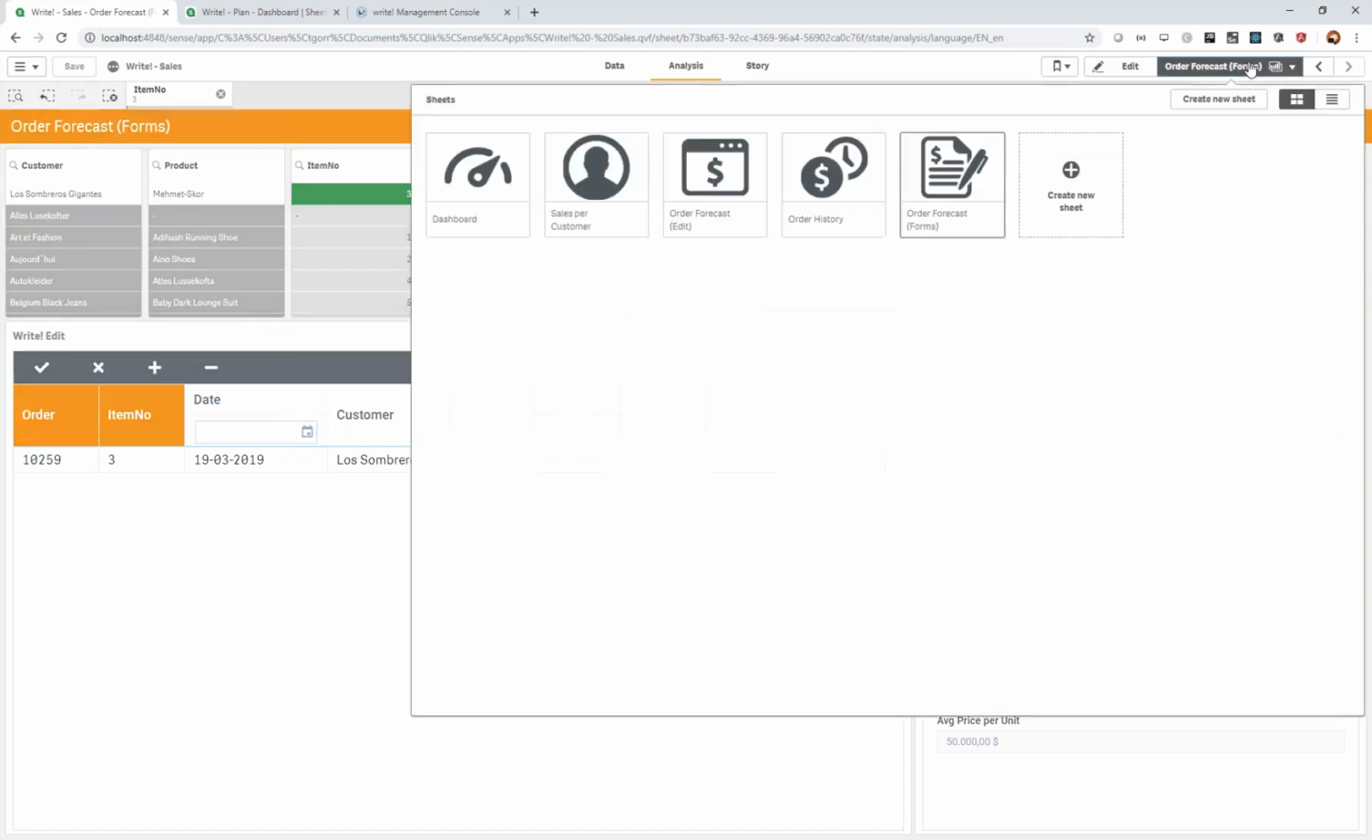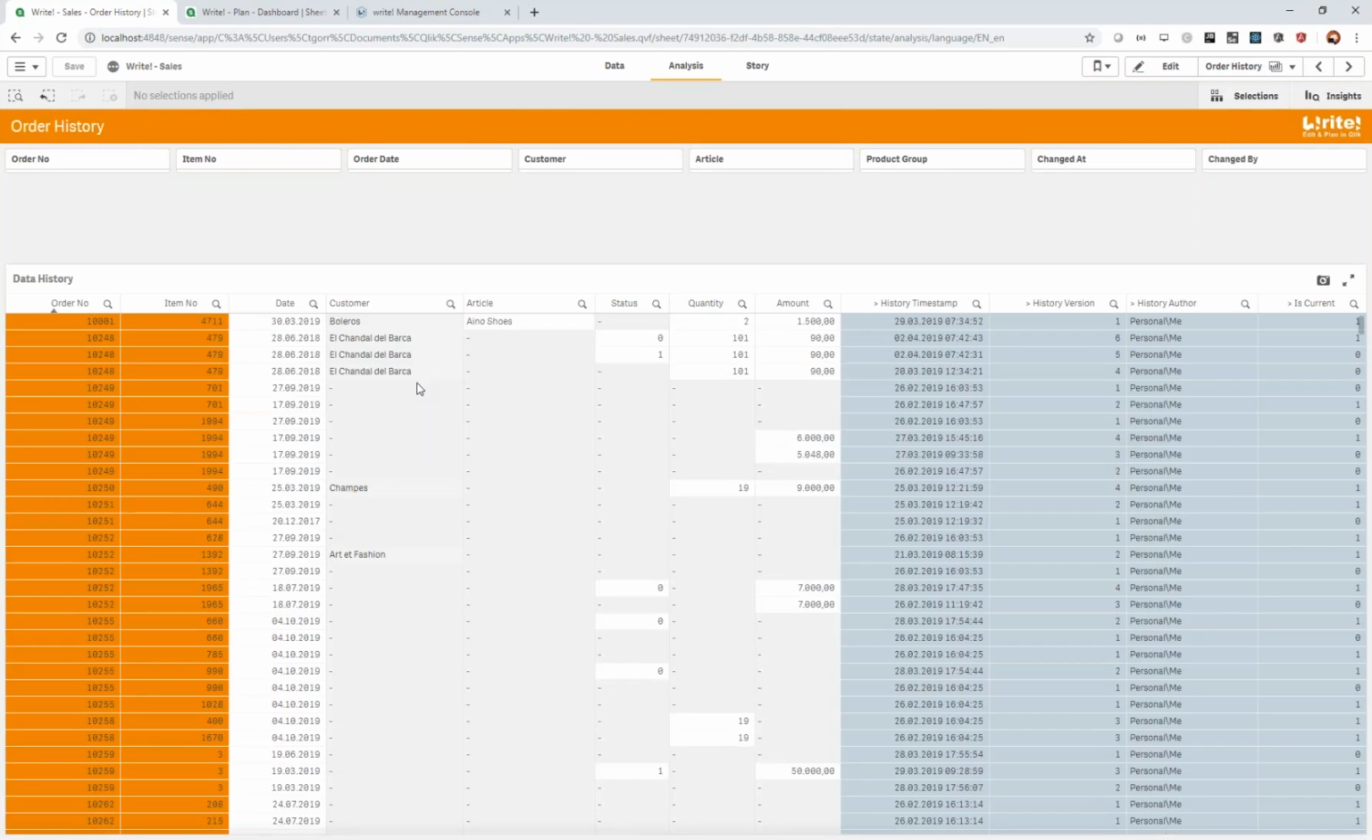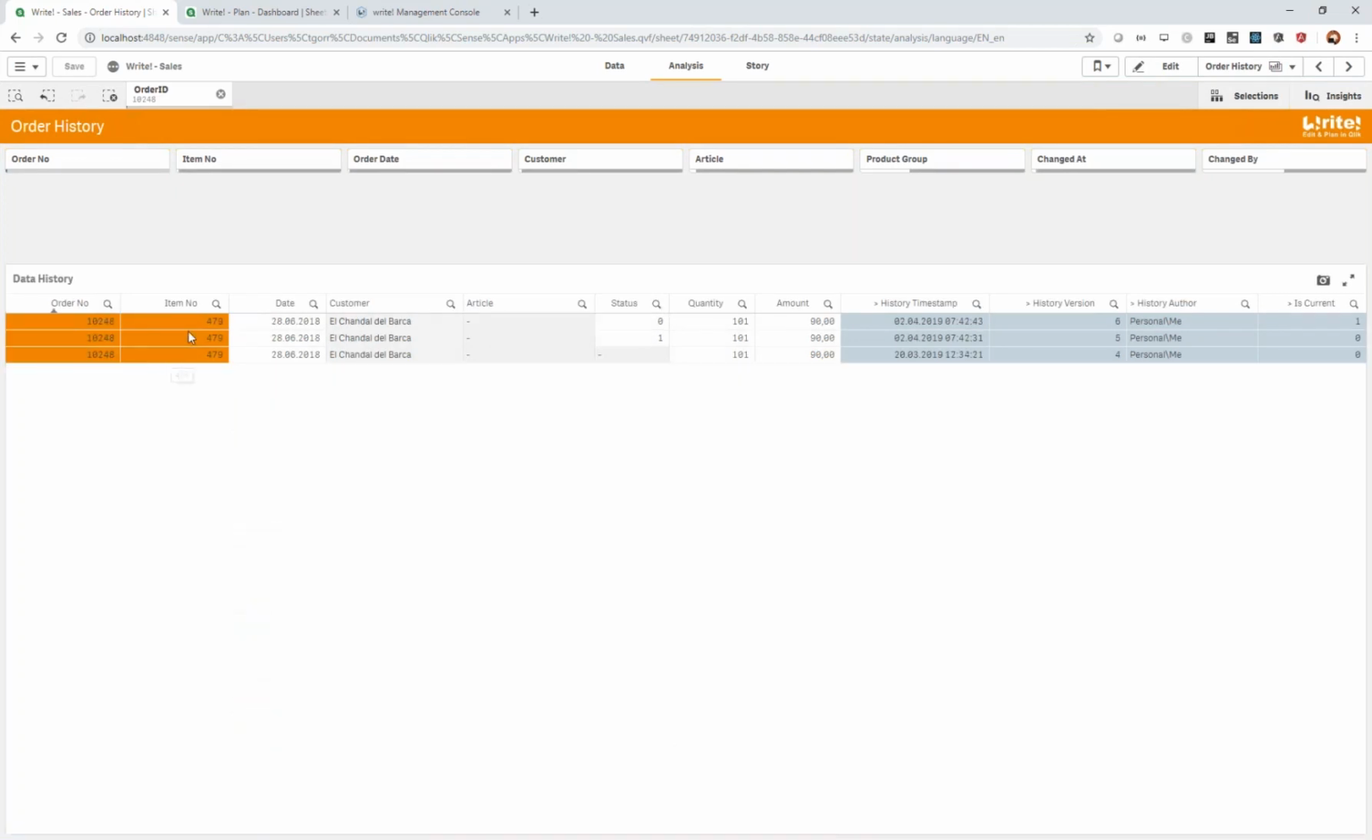One more thing before I start switching to the plan extension, I'd like to introduce you to how we store the data, not from the technical way, but from the functional way. As we can see here, this is our data history table for the edit table. So we can see the order number, the item number, date, and so on. But what we can see are some duplicates. So for example, we see this order number 1024.8 with this item number 479.